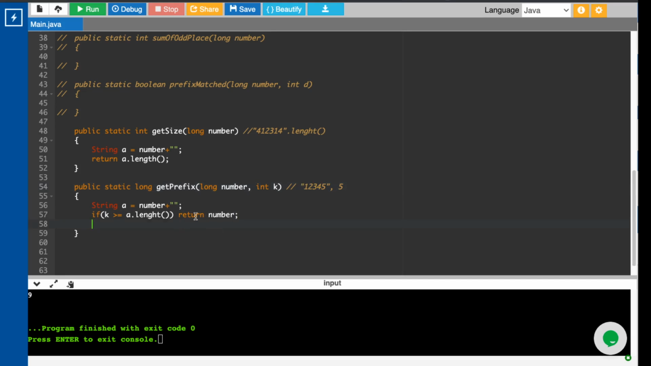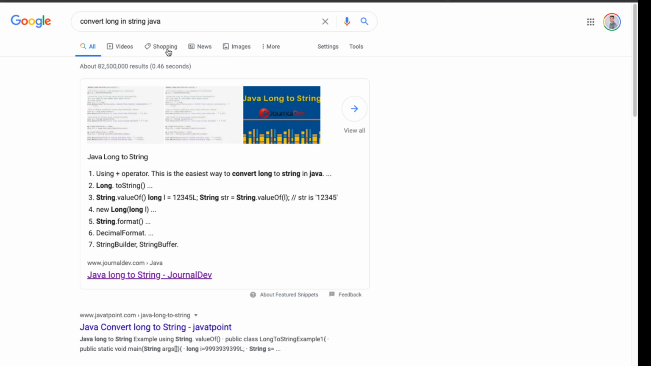So if we proceed, then what do we do? In this case, if I have 1, 2, 3, 4, 5, and k has to be smaller than that, let's say 3, I need to return 1, 2, 3. Again, I converted this into a string. Now I basically need to return the first 3 characters of this string. So I have a string a. I need to extract the first 3 digits. In other words, I need to find a substring. How do I do that?